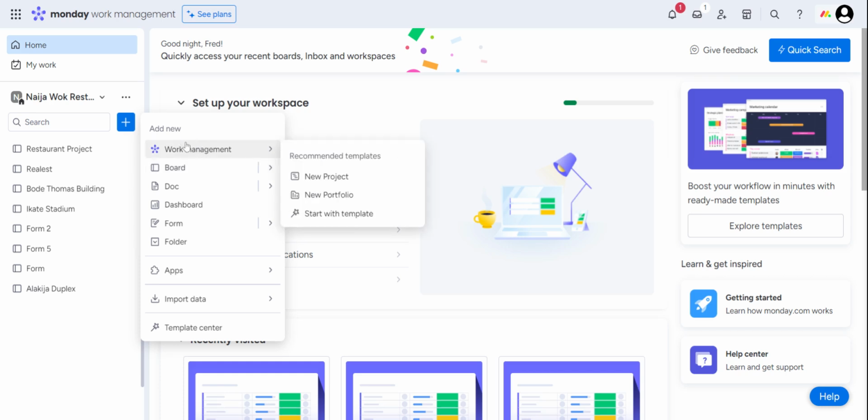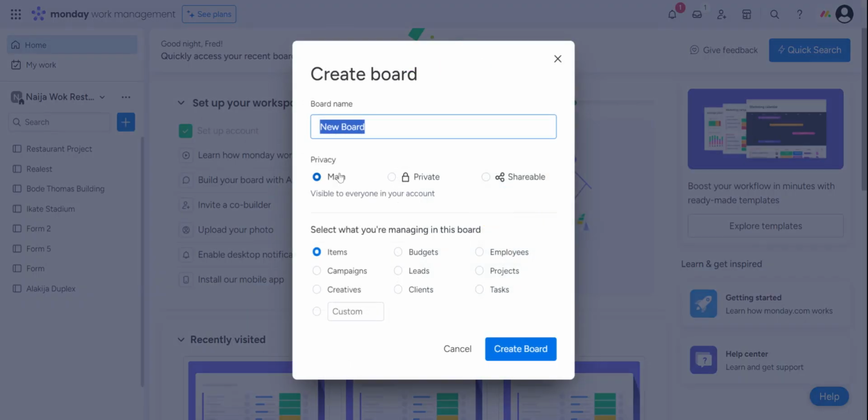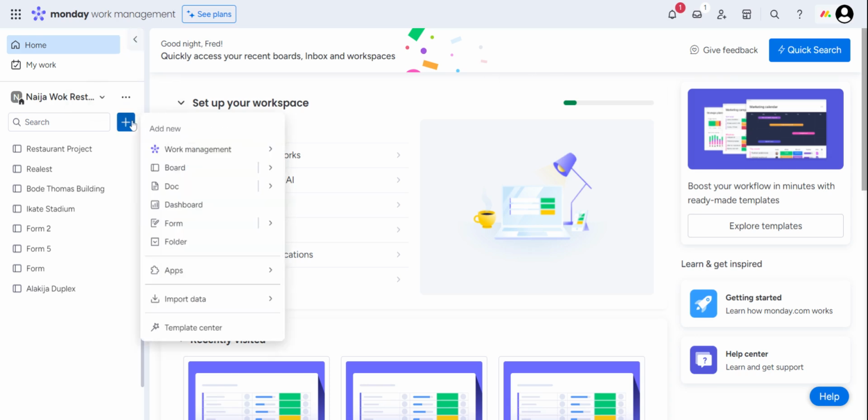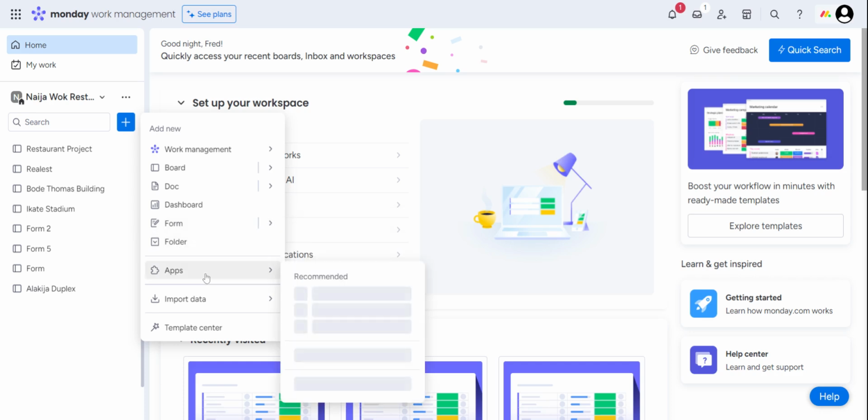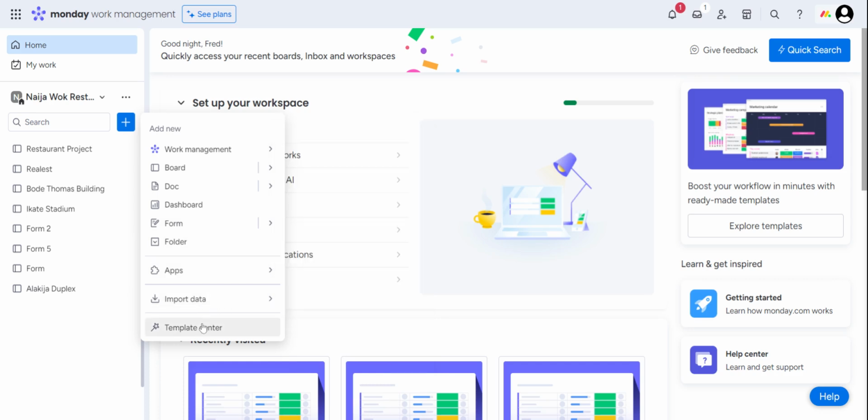Now it's categorized into work management. If you want to talk about new projects, new portfolio, start with templates and all that, then it also has boards. This way you can create a new board. And then you have doc, if you want to create a new document. It has a dashboard. It has form in case you want to build a form, and then it has folder. You also come here to see the apps, and then you can import data.